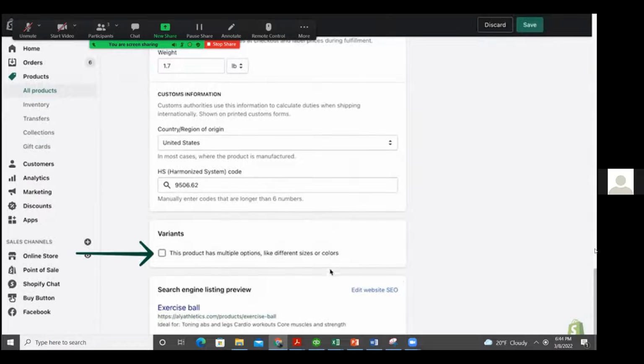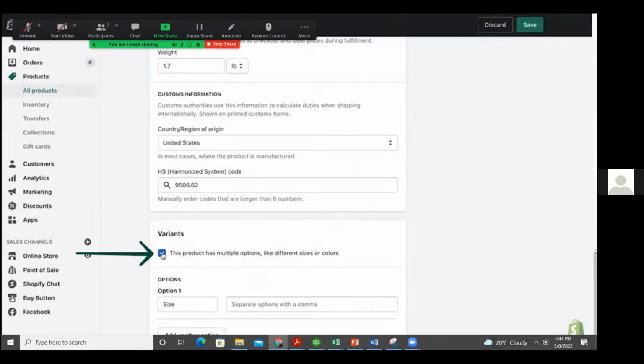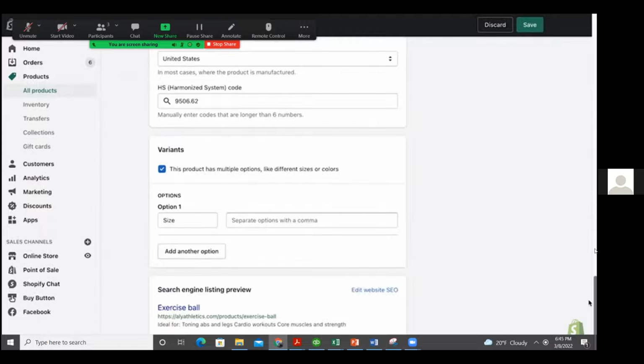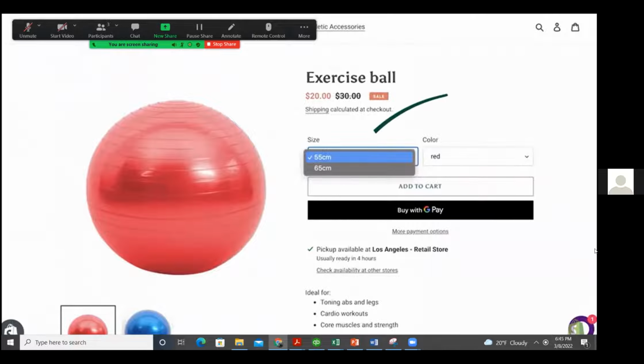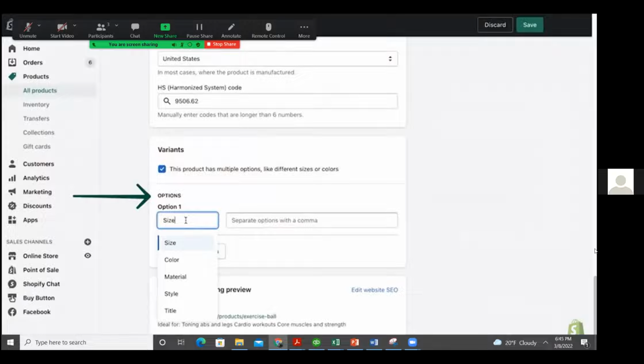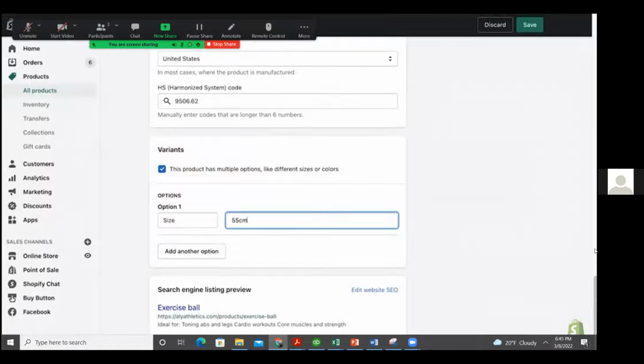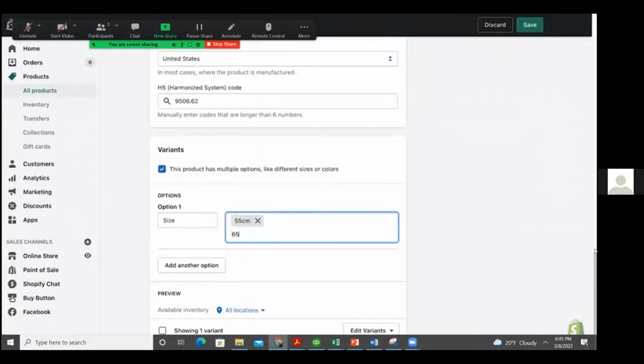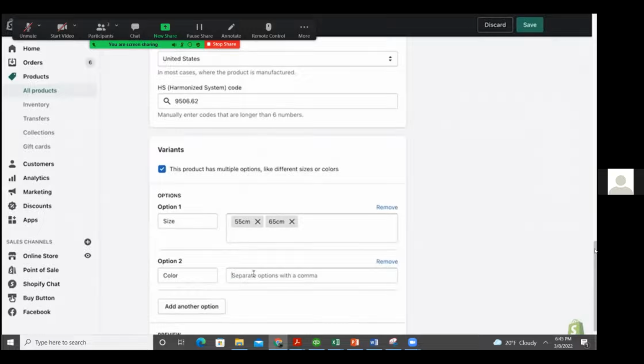Select This product has multiple options like different sizes or colors if this applies. Each product option is also known as a variant. For example, if I sell this exercise ball in size 55 centimeters and 65 centimeters, then each size is a variant. Under Options, enter a title for the option name. In the blank field next to it, enter the different variants available by separating each one with a comma. Continue to add options for other variants by clicking the Add Another Option button until finished.